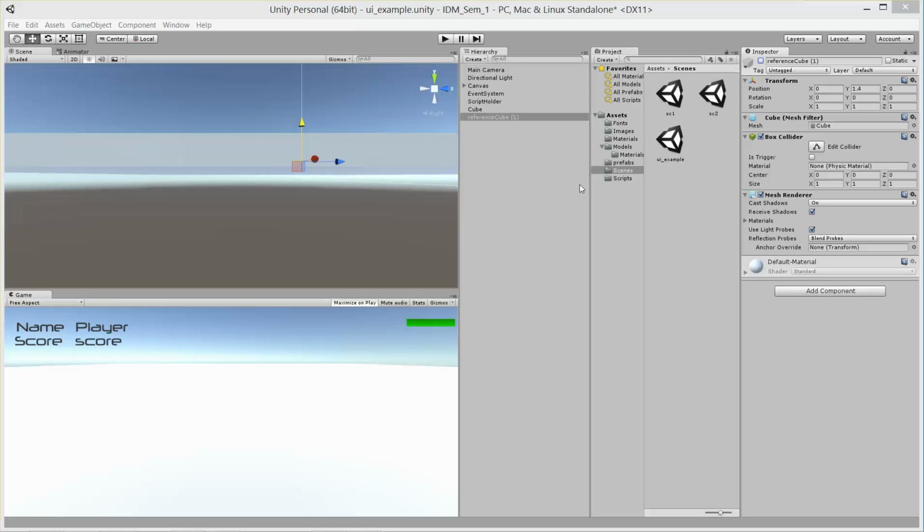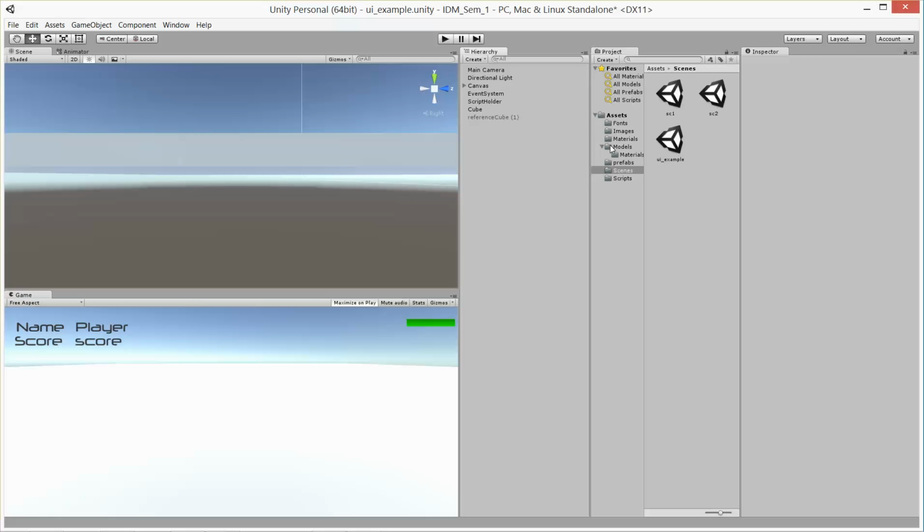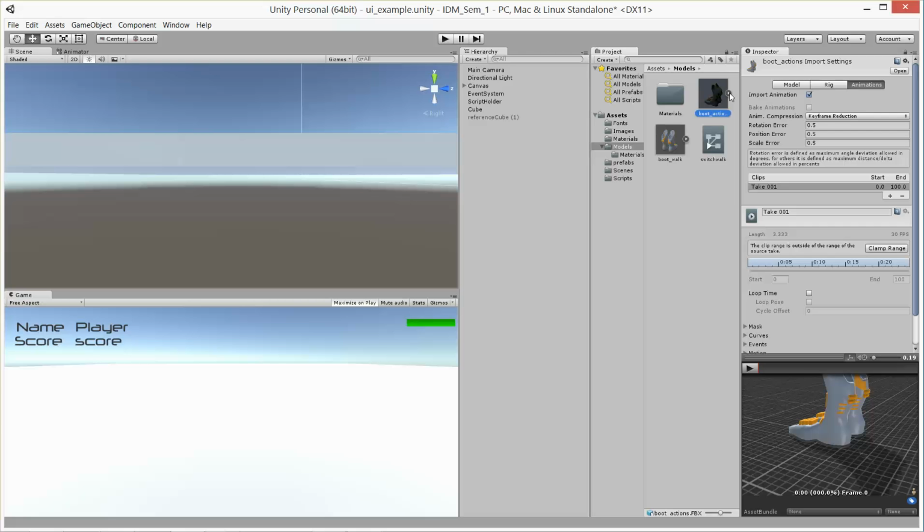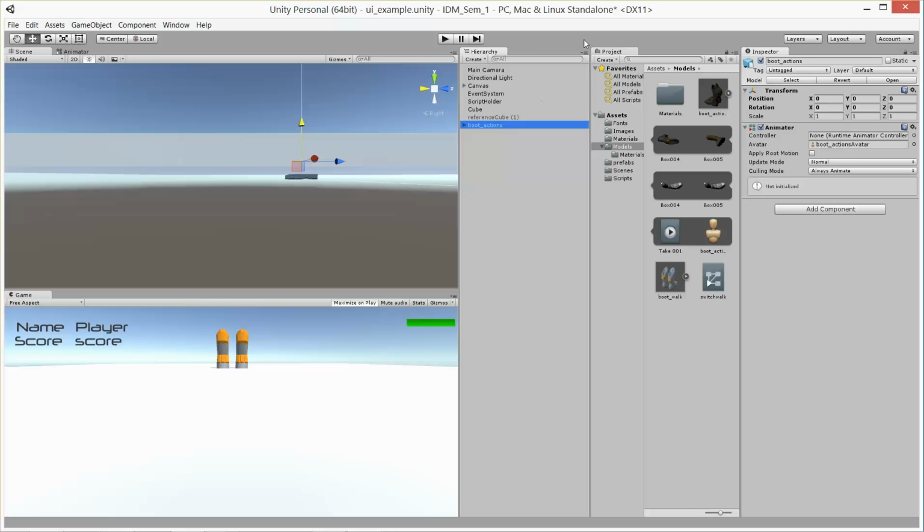Okay, so I've just created a new scene and I'm going to import my object, which is saved under models, boot actions. You can see under boot actions, if I click on this, it shows me the different parts it's made of, that there is an animation and it has got an animator. So first thing, I just drag it and drop it here. I got my boot. Awesome, pretty good.